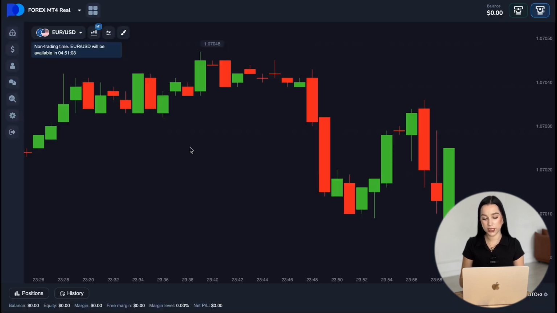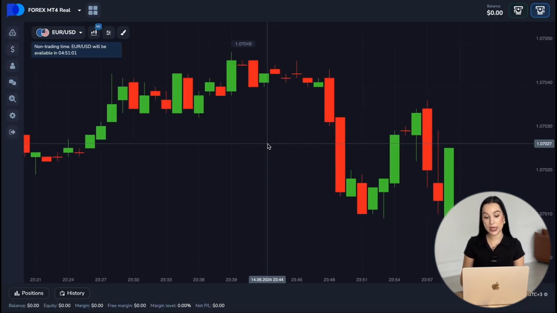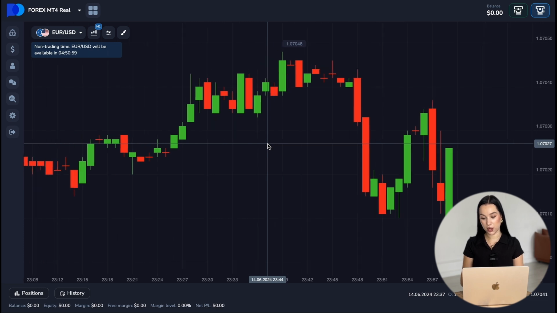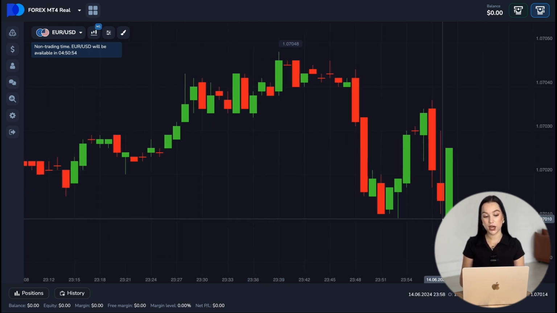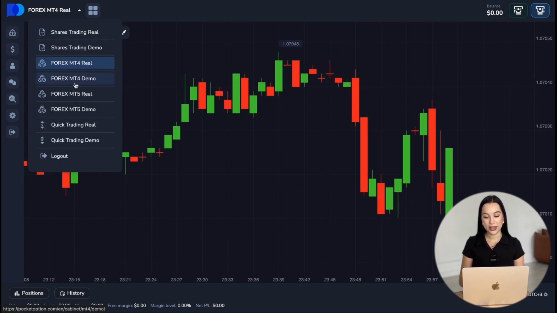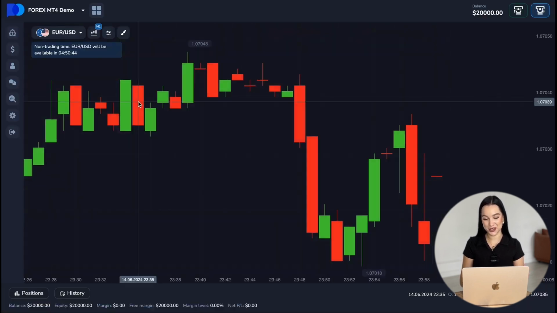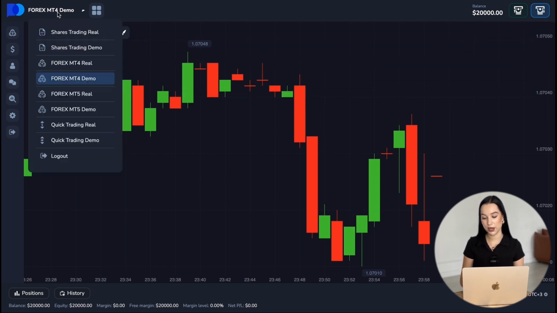Actually, we don't use it in our trading session when we trade, but you can also try it for yourself, or if you want to trade by yourself as well, you can try to trade on Forex, MT4 or MT5. But as you can see now, the market is closed for me because I'm in another country and the time is still not here. So here we can see a demo account, for example, of Forex MT4, and we have $20,000 here, and we can just practice with that money.